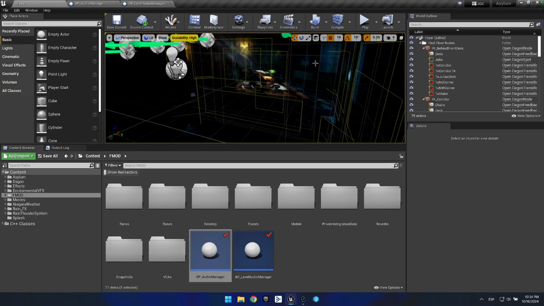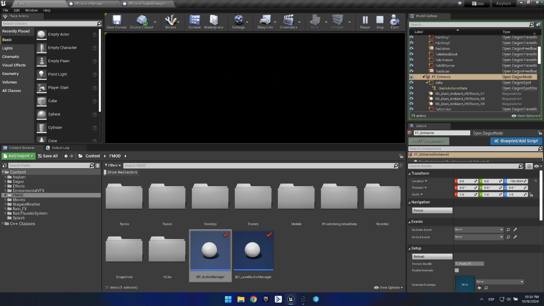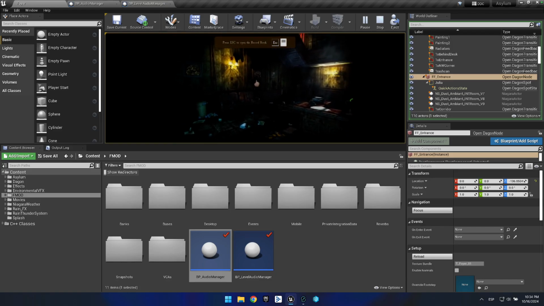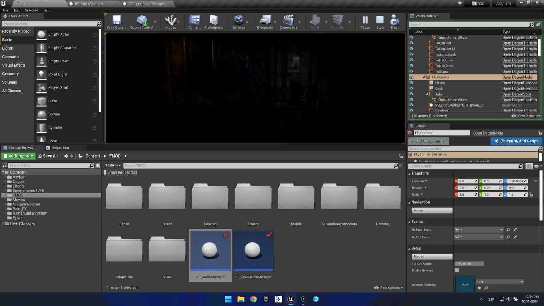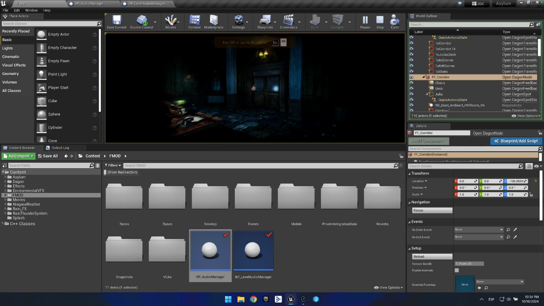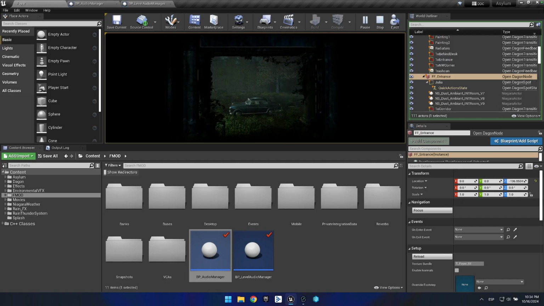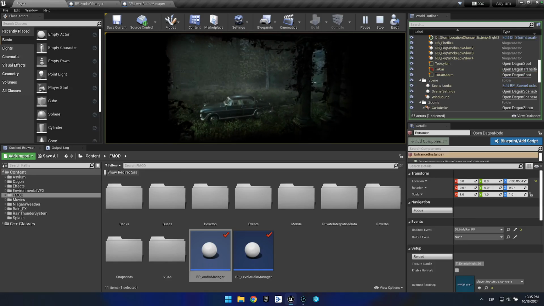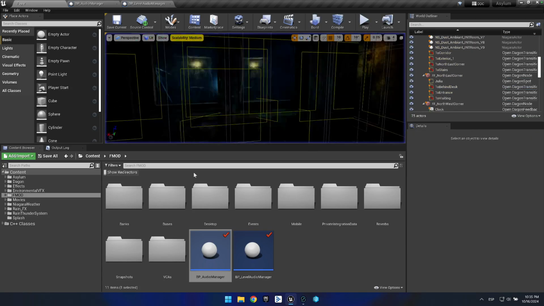So let me show you here in the foyer. So see here we are on the first floor, right? So we basically hear just an ambient sound. There's no music playing right now. And if we go to outside, you see how it changes. It changes like this.